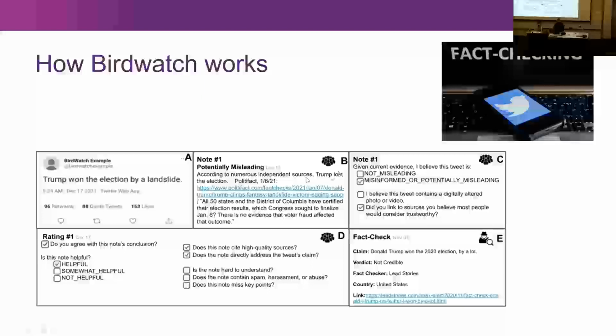Once this note is created, other Birdwatch users can rate this review or note of the tweet and support it, like upvoting it, saying it's helpful, or downvoting it, saying they don't agree with it, and explaining the reasons why. And finally, we have the expert fact-checkers who do a proper fact-checking, which may take a week after the tweet is published, again with a proper forensic process, evidence, and so on and so forth. So this is how it works.